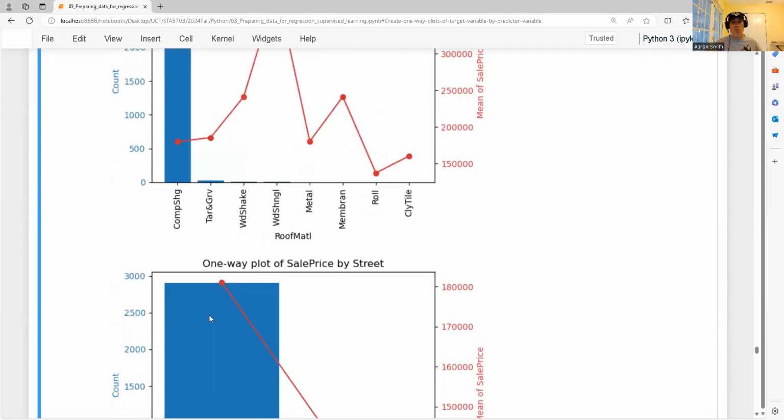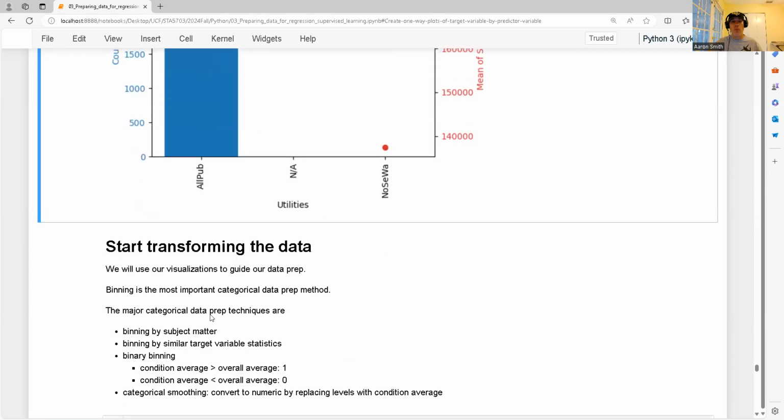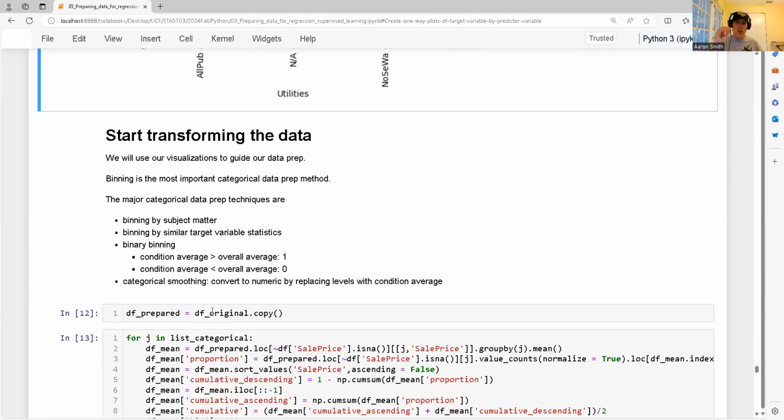And I would just present what I want to present to my stakeholders. Don't show your stakeholders anything you don't want them to see. All right, so let's go ahead and start transforming our data.